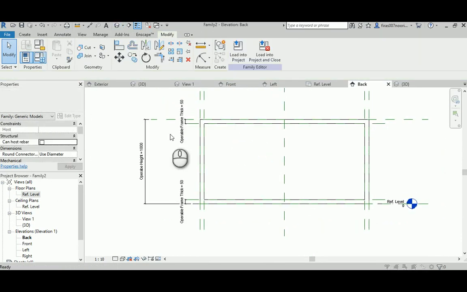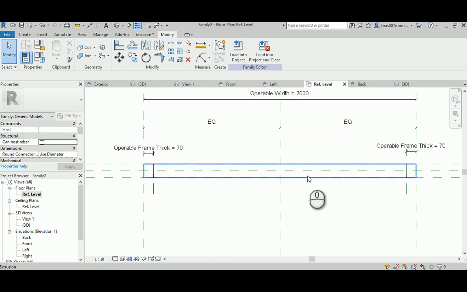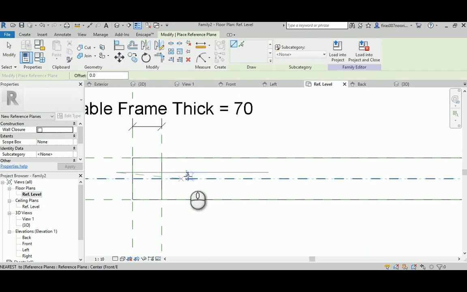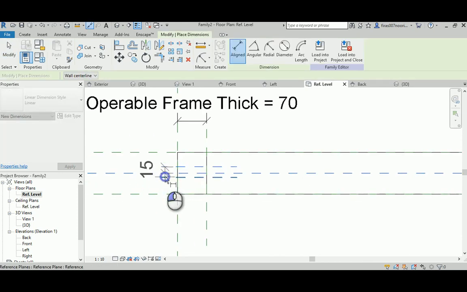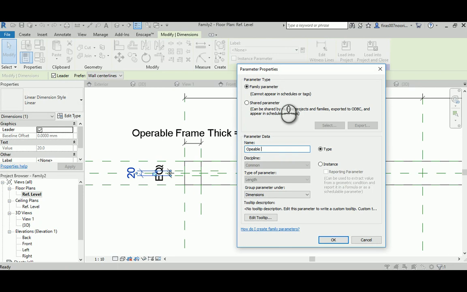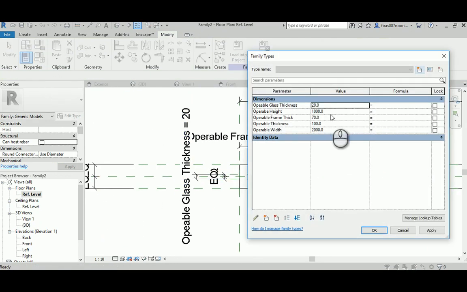Now let's flex that, because I almost messed things up in here. Make it 70. Yeah, it's working. Beautiful. Now, the glass, one here, DI again, equalize them, and then create this. And I'm gonna call it operable glass thickness. Beautiful. Let's make this 10. It's also to flex it and make it more realistic, and it works.